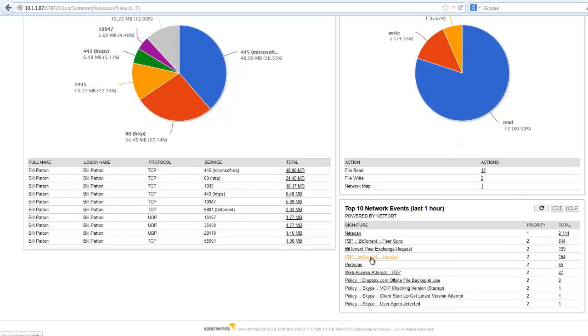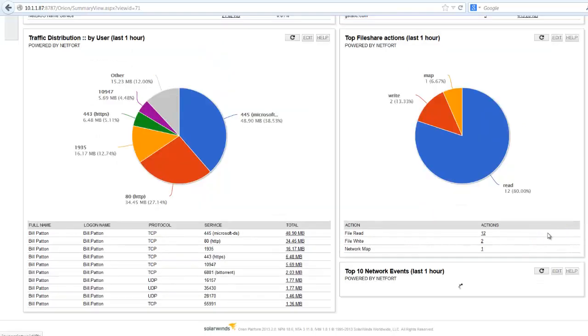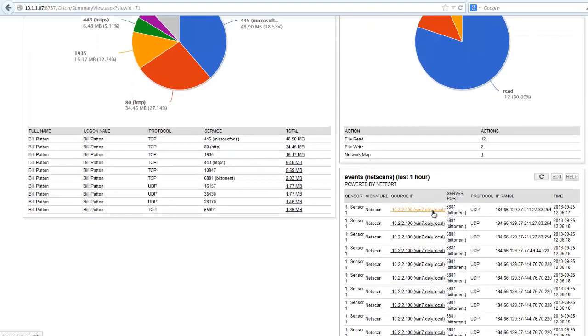We can also see some events being triggered, so the network scan here. Let's take a quick look at that. So this network scan is being triggered by the UDP. There are so many connections coming from that user system that it's triggering a network scan alert. So we need to have words with this user.